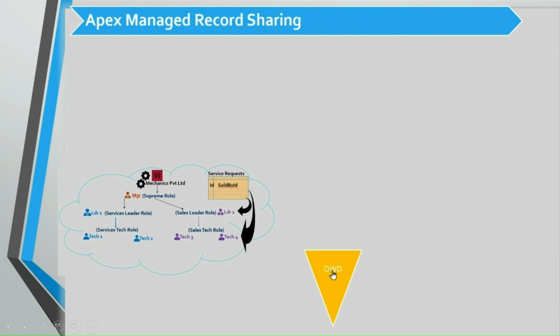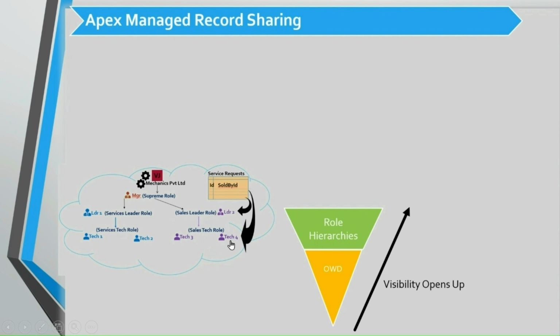After OWD, the next thing that opens up visibility is role hierarchy. Role hierarchy expands the visibility, but only along the role hierarchy itself. That means whoever is on top of the user who created the record will get full access on those records. For example, here MGR gets complete access on the LDR1, LDR2, Tech1, Tech2, Tech3, Tech4 records, and whatever access any of these users have on the records, MGR also has the same access via the role hierarchy because he stays on top of LDR1 and LDR2. So using the role hierarchy, we will not be able to achieve our requirement because the Sold By ID is available in the record, and for that person we have to give read-only access.